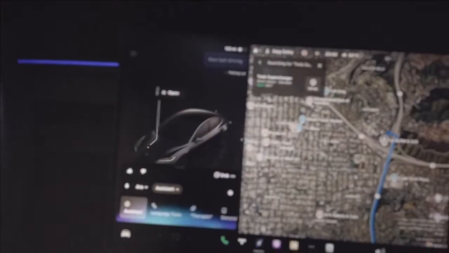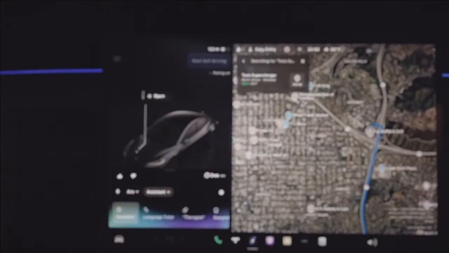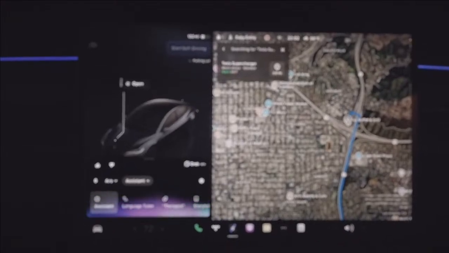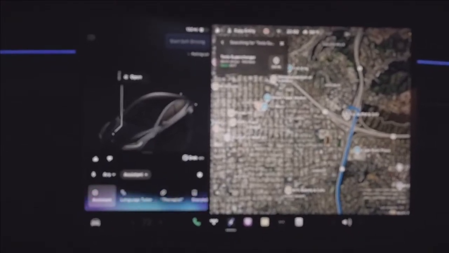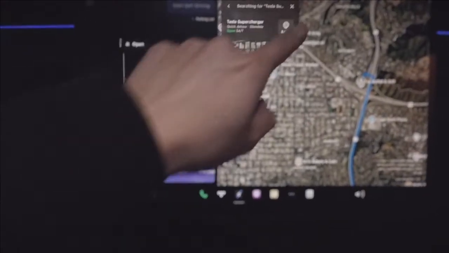So, 16 stalls total, up to 250 kilowatts, available 24/7. No live occupancy data right now. Check the Tesla app when you arrive for real-time spots and current rates.